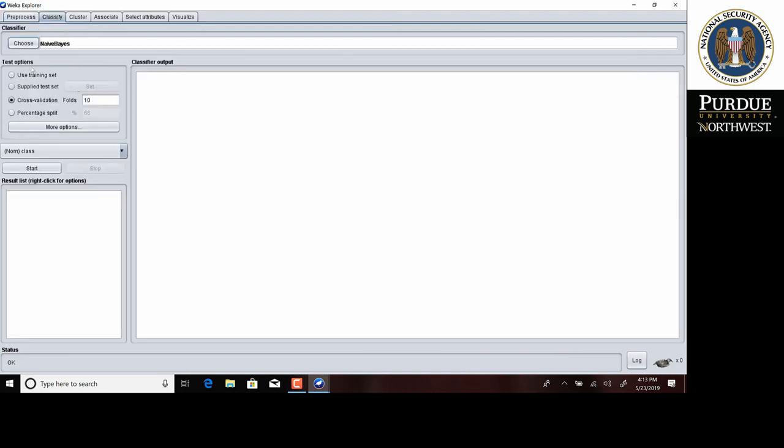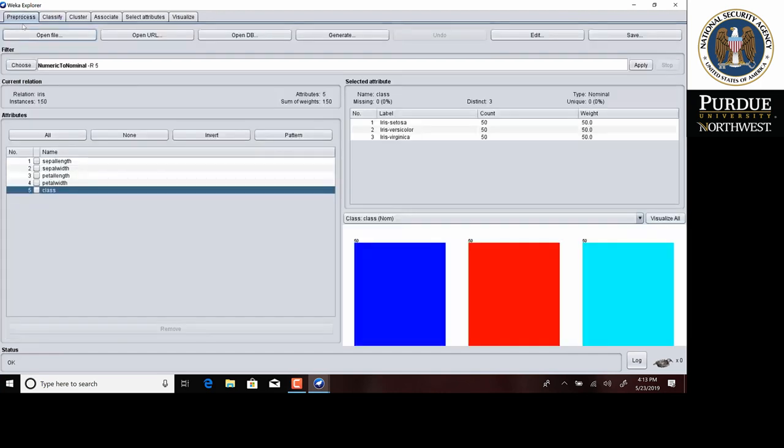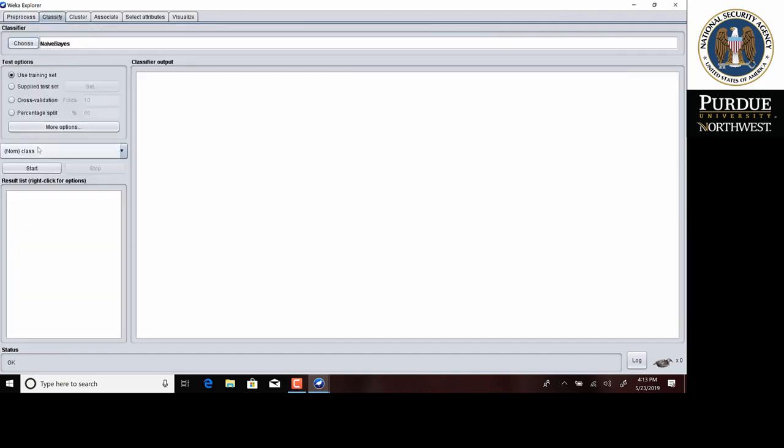That's what test options are for. If we had a training set and a test set, two separate ones, we would use these two options here. We'll do another video where we have a train set and a test set. What I would do is select use training set. I would load this file, which would be the training set file, and then I would run it.